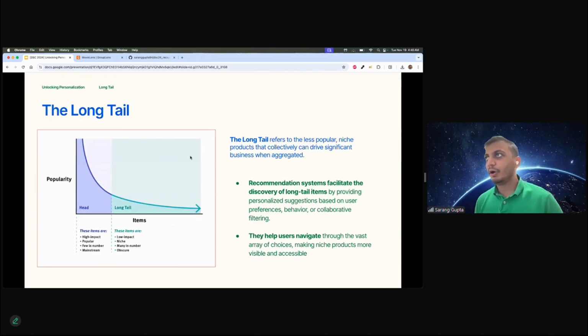So let's talk about the long tail concept. If you look at this chart, which plots items over popularity, there is the head. Essentially these are items which are really high impact and popular. They are fewer in number, but they're mainstream. These are the things that traditional brick and mortar stores were likely to hold. And then there are these long tail items, which are low impact, niche, many in number, and obscure.